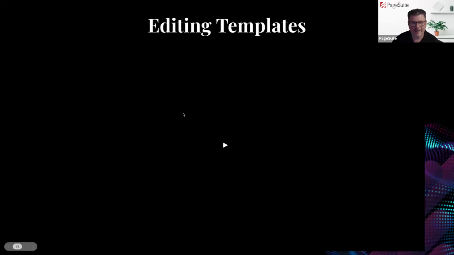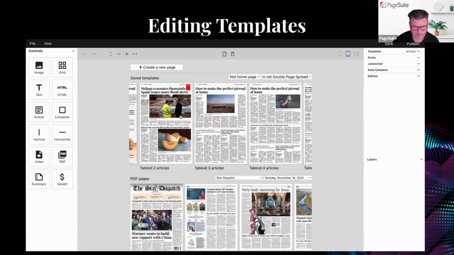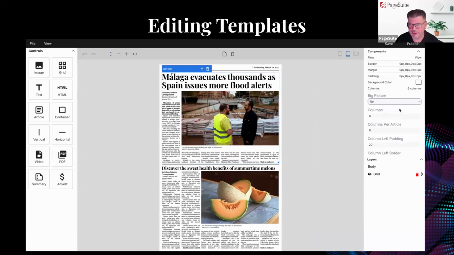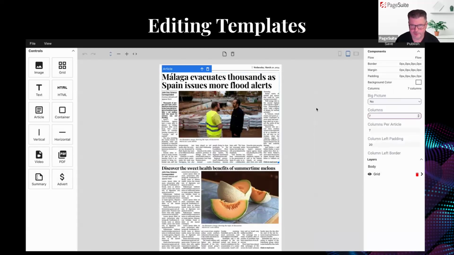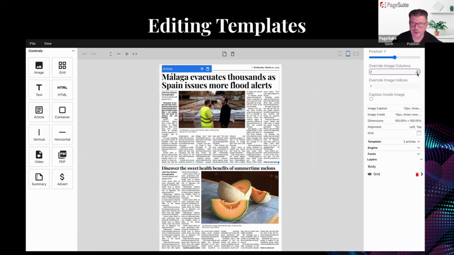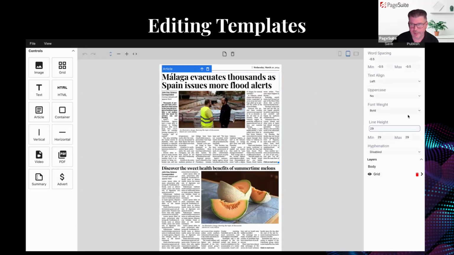So what I'm going to show here is just editing a template. So this is straightforward on that side of things. What we're going to do here is just select a template. And the first thing we're going to do is change the number of columns that you'll see in an article. So you see I've switched that from 6 to 7. And now I'm going to move that image. I don't like it in the center. So what I can do is change the number of columns that the image will go over and what column the image will start at, which is great.